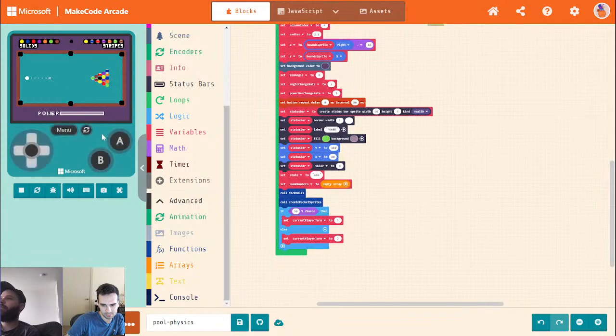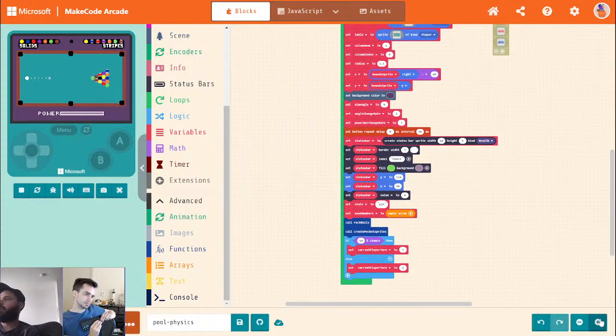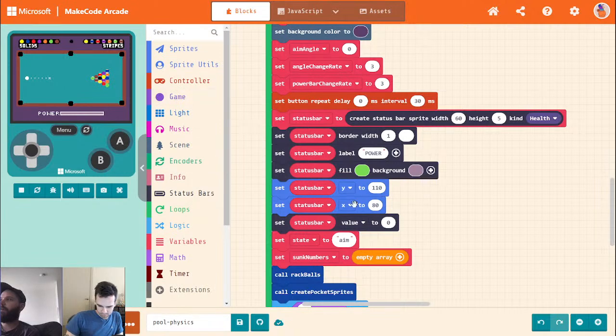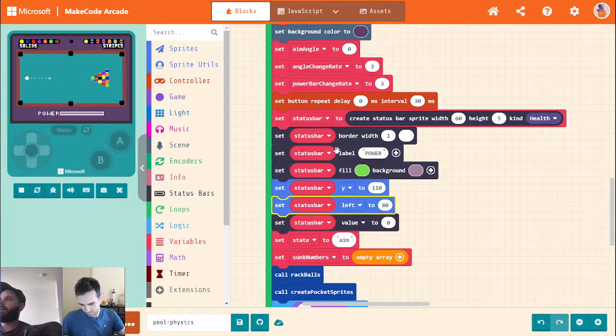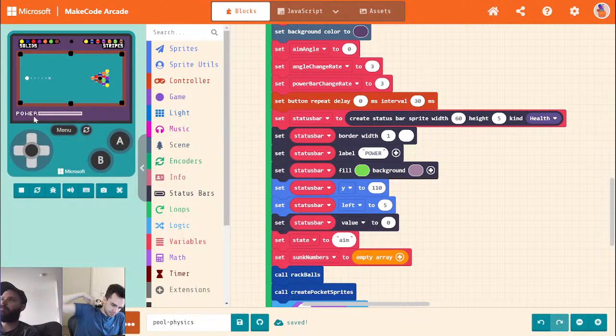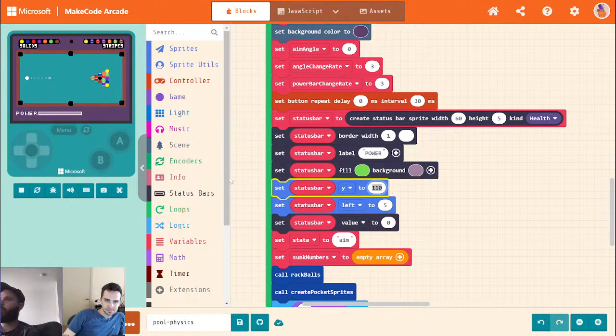Okay, next thing, we need some space for this UI. So we're going to take this power bar and we're going to move it over to the left so we can use the right. So let's go ahead and just take the status bar. We're going to set the left to be, I don't know, 5. That looks good. Okay, so power over there. And actually, let's set the Y to be a little bit farther down. So we'll make this like 113.